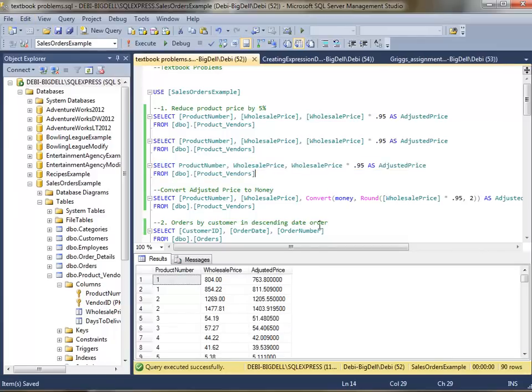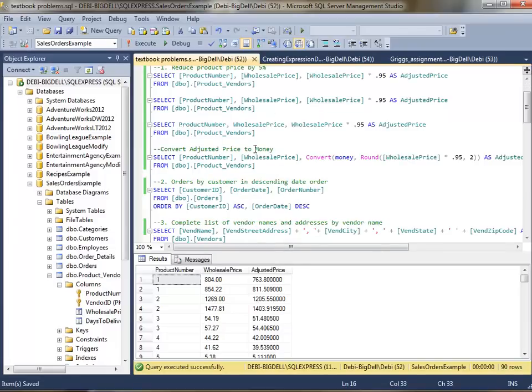Now, what if we don't want to see all of these places past the decimal point? What could we do with it? Well, let's try converting it to money and adding the round function. I'm going to add the same fields, and I'm going to add the convert function. It's a built-in function. You saw it in the video that you viewed on Cast and Convert. I'm going to convert the integer, is what I would create, to money. I'm going to round it to 2 decimal places, and I'm going to name it adjusted price. So let's grab this and see how it runs.